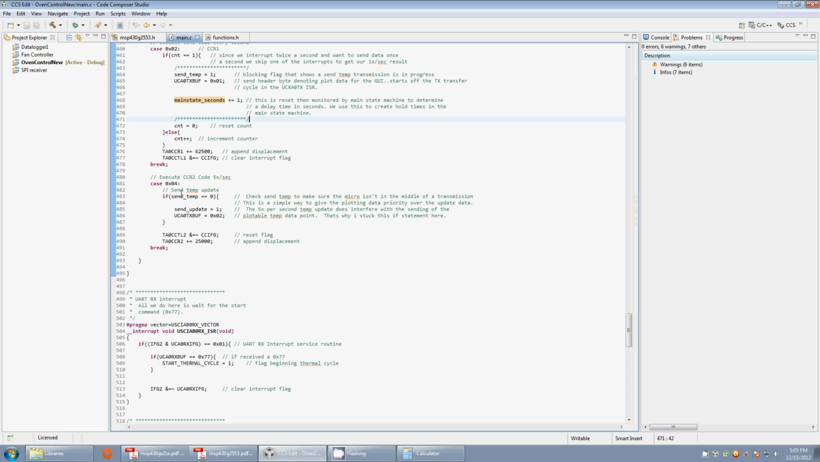We check to make sure we're not sending a temperature value to be plotted. If we're not, we set our send update flag to 1 to denote we're sending an update to the interrupt service routine for the TX vector, and then we send our data byte. 2 tells the GUI that we're sending an update packet to update its room temp and thermocouple temp on the main program. So this is not a plottable figure. This is just to update. And so we send a 2, we enable our send update.